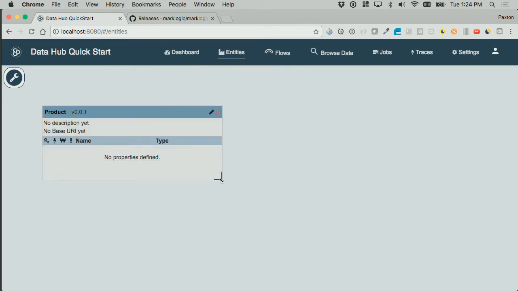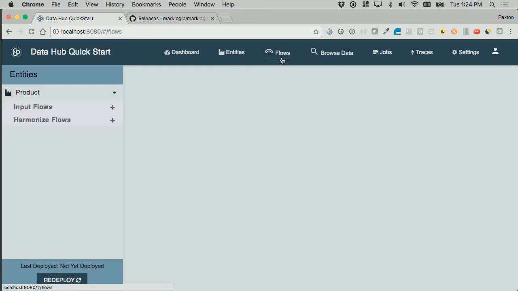It has no information. There are no properties defined. I don't know anything about it. But I want to load it as is so that I can come back and harmonize it later. The way I'm going to do that is to go to my Flows tab.